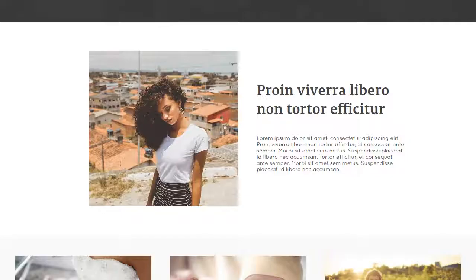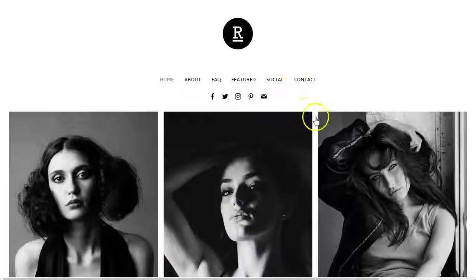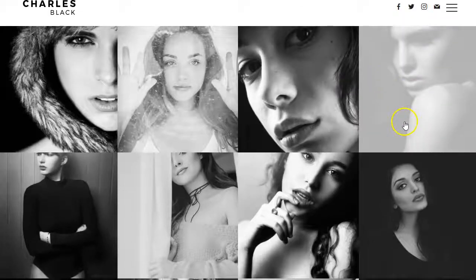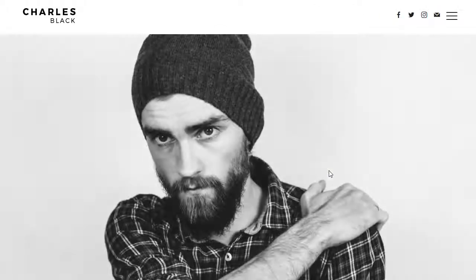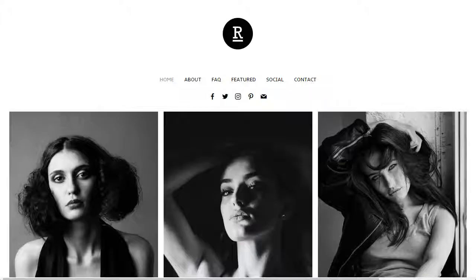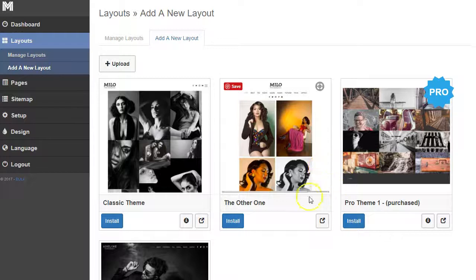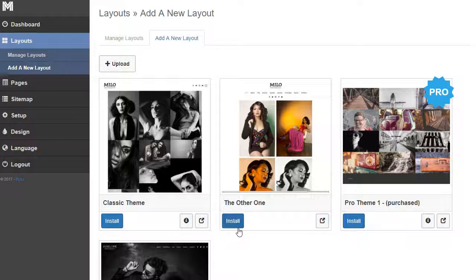So if you come in and you're looking through our site and you see a layout that you like, this long scroll, or maybe this masonry look, or maybe you like this look, and you want to just start with one of these layouts and just edit the content, what you can do is come into the back end, go into the layouts, check out all of our layouts, and install one of these layouts. And what it's going to do is give you all the exact content that's in the demo, and then all you have to do is swap out the images and text.